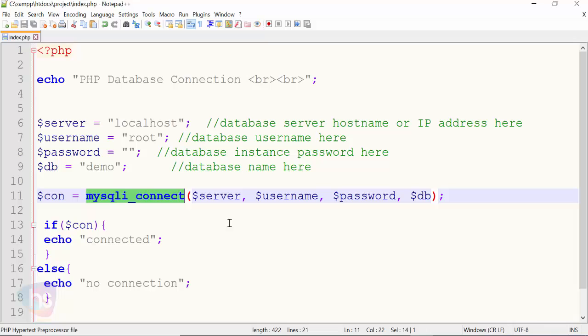This method functions properly with four parameters. The four are the server name, this is the variable I'm passing here, the username is the second, the password is the third, and the DB database, which database you are going to connect to. That's all. This line will establish the connection successfully. We'll test it now. If the connection is established properly, it shows connected. If not, it will show no connection.